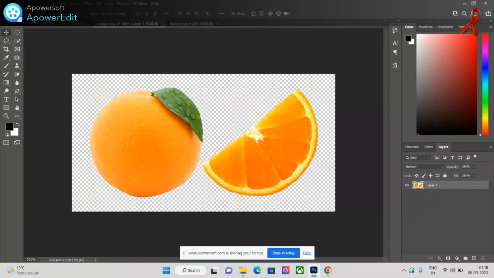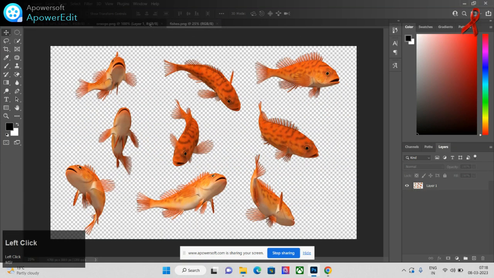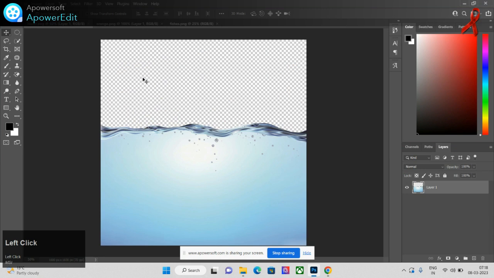Today the topic is image manipulation. Okay, this is a basic level. This is already we have done in the class. First image is water, orange, and fishes. Clear?